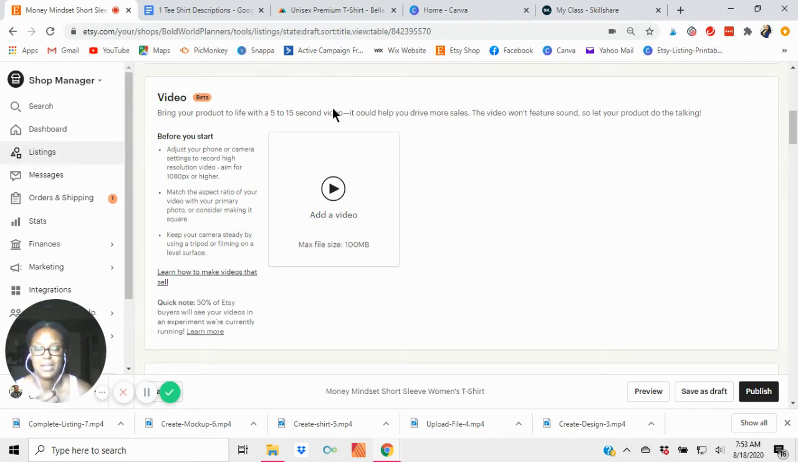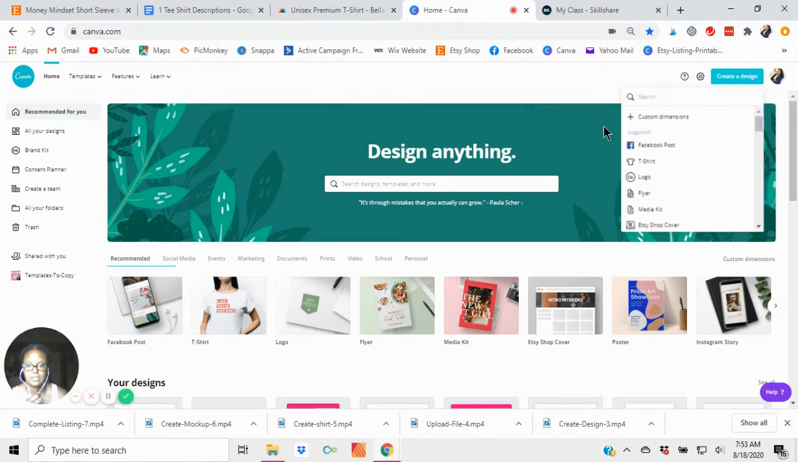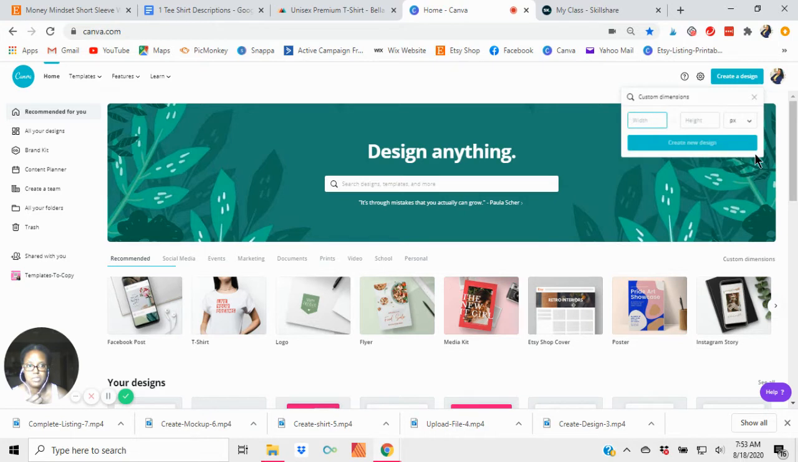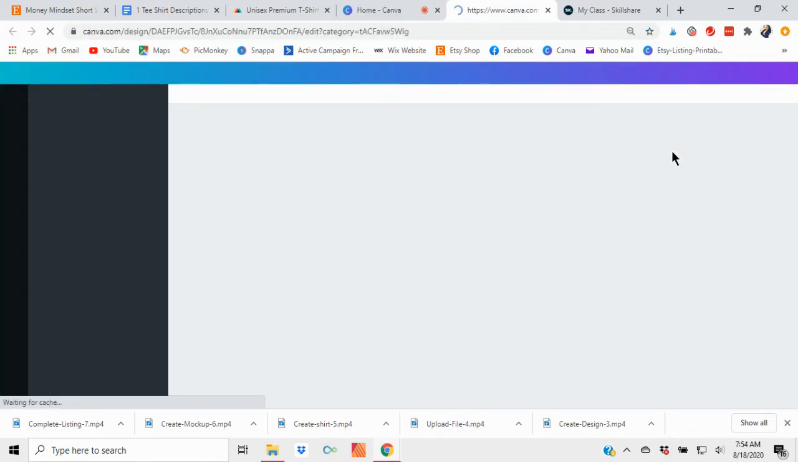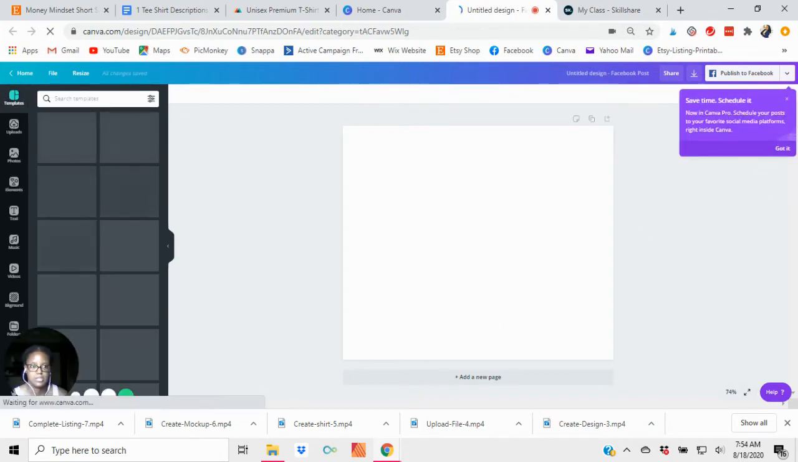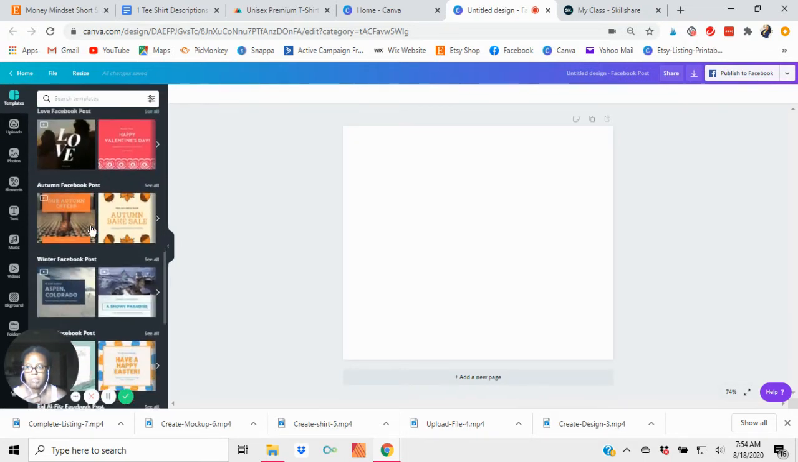So getting back into Canva. So here I'm in Etsy. I'm going back to Canva, and I am going to create a design. This is a whole new one with custom dimensions. I'll show you this way. So let's create a design that's shaped like a Facebook post, because it will fit on your Facebook, and it'll fit on your Etsy video listing.